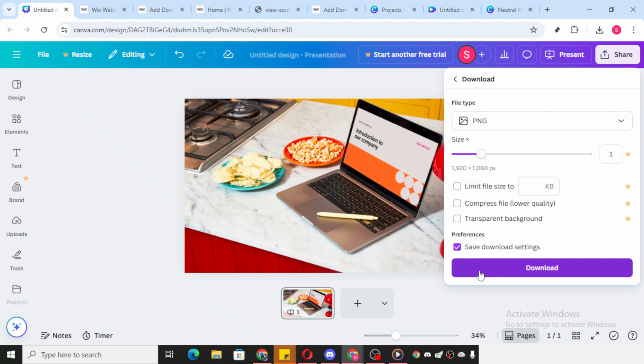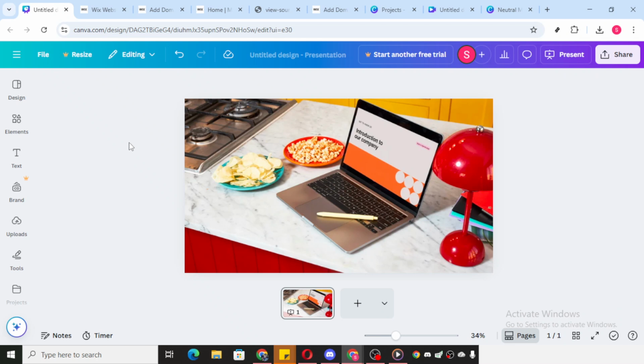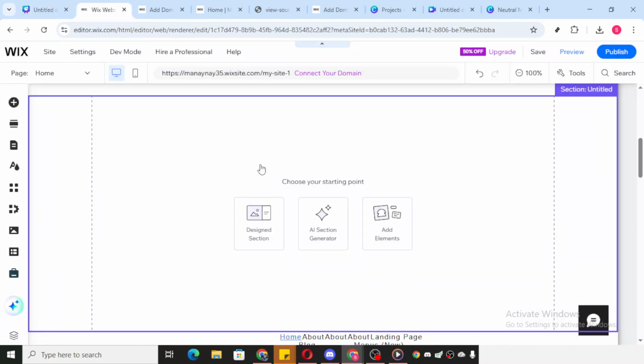With your Canva design safely stored on your computer, it's time to head over to your Wix website. Log into your Wix account and navigate to the Wix editor for the specific site you're working on. At the top menu, you'll see an option labeled Media. This is where all your resources will be organized.